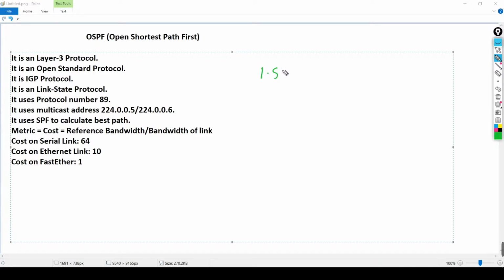1.544. Yes, let's say 1.5. So if we want to calculate the cost on a serial link with this bandwidth, the formula to calculate cost is reference bandwidth, and I am saying that by default the reference bandwidth is configured as 100. So 100 upon 1.54 something, so you will get 64 here.